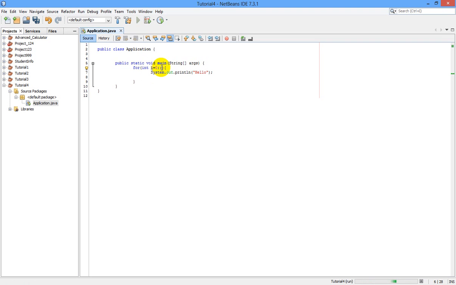In the second section, there is a clause or condition. It runs as long as the condition is true. The loop will execute until this condition is no longer true. Now I am specifying the second condition as, suppose, i is less than 5.